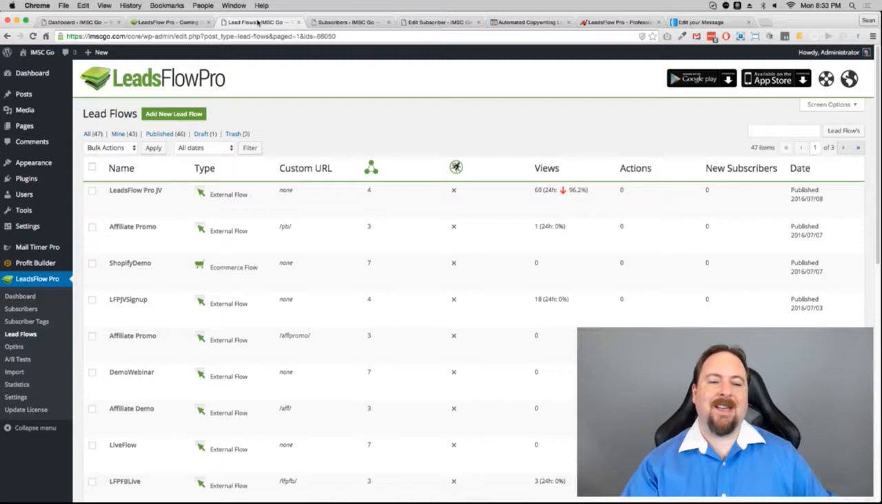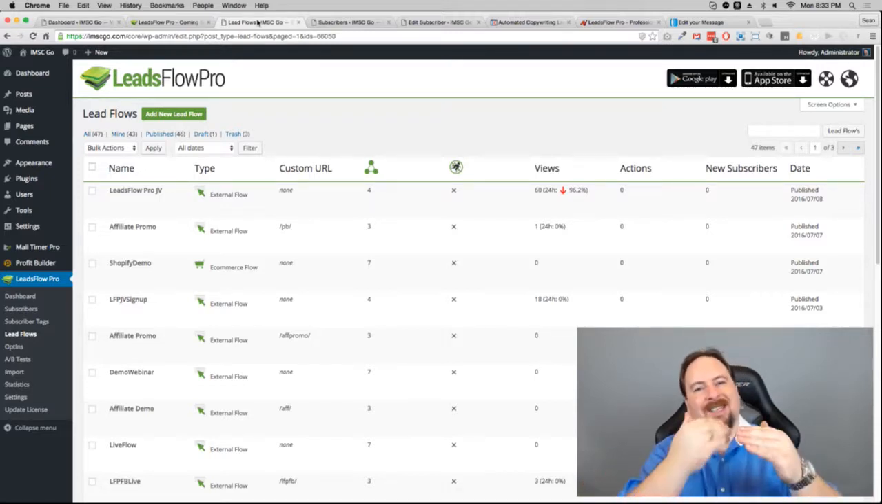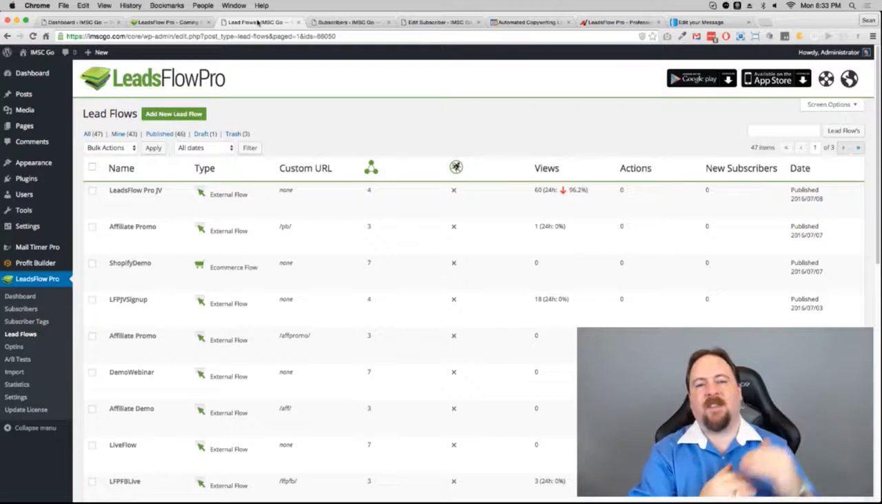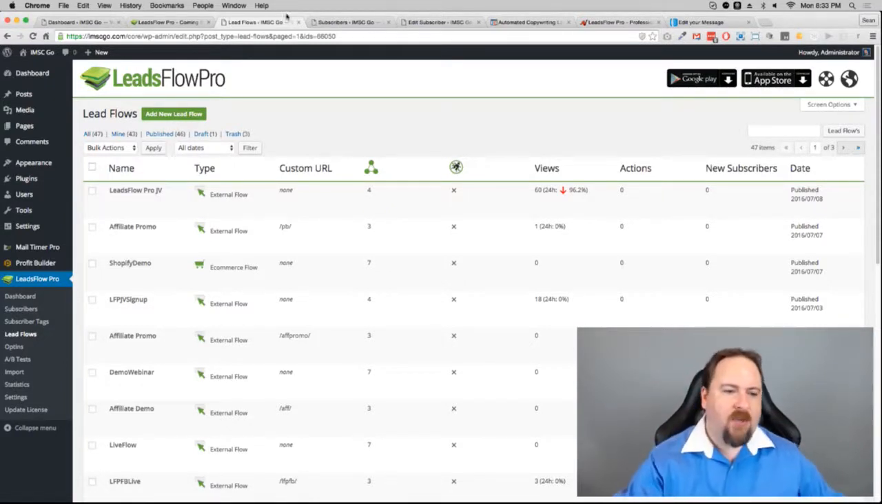A lead flow is a series of events that are triggered by a user's behavior. Now, that sounds very complicated, but let me just break it down. If a customer or a lead or a potential lead clicks a link or submits a form, maybe say a squeeze page or a sign-up page on a funnel or something like that, it triggers a sequence of automated events that streamline and optimize our marketing. So I'm going to create one.